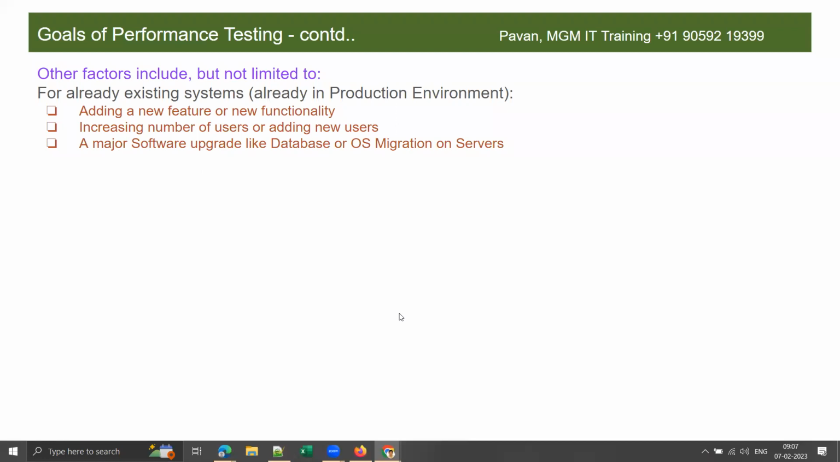So whenever there is some software upgrade like operating system migration or database migration, let's say, for example, an application is using Oracle as their database, and they are using Oracle 12c. Now they want to migrate to the latest version. In such cases also, first we do that database upgrade in the test environment and make sure that there are no performance issues, or that there are performance improvements. Then we do that in the production environment. Clear, guys?